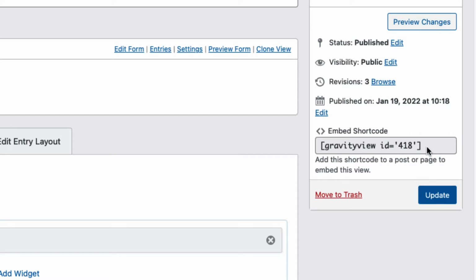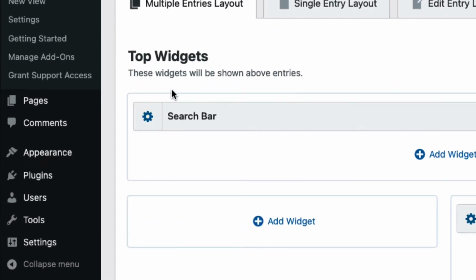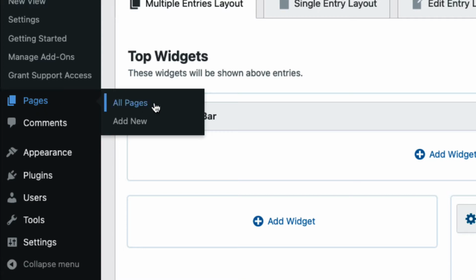All you need to do is click in the box, and then you can right-click copy, or you can click Control-C or Command-C on a Mac. So now that you've got that, you can go ahead and create a new page or post. So we'll hover over Pages and click Add New.